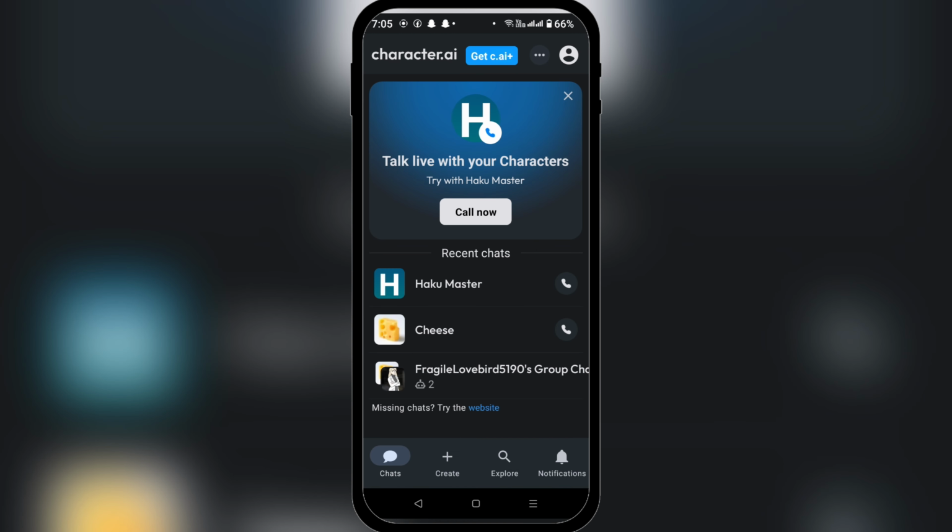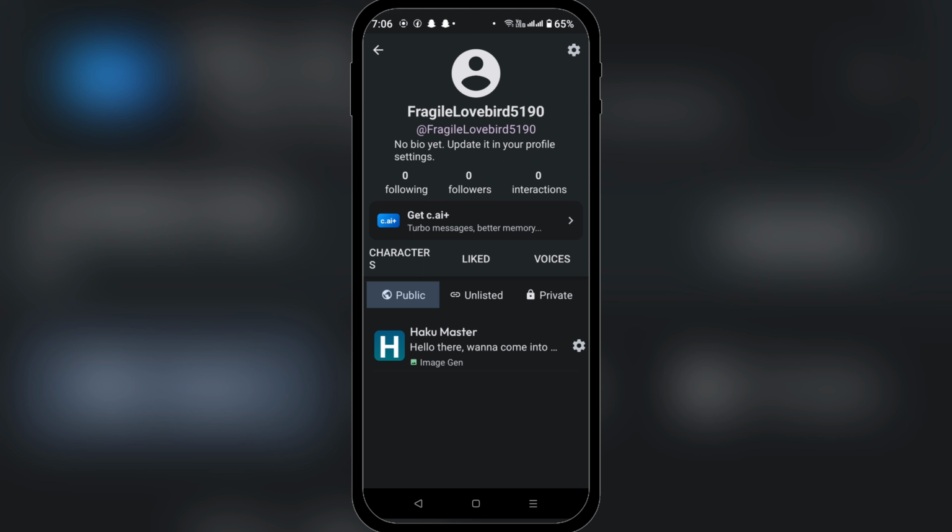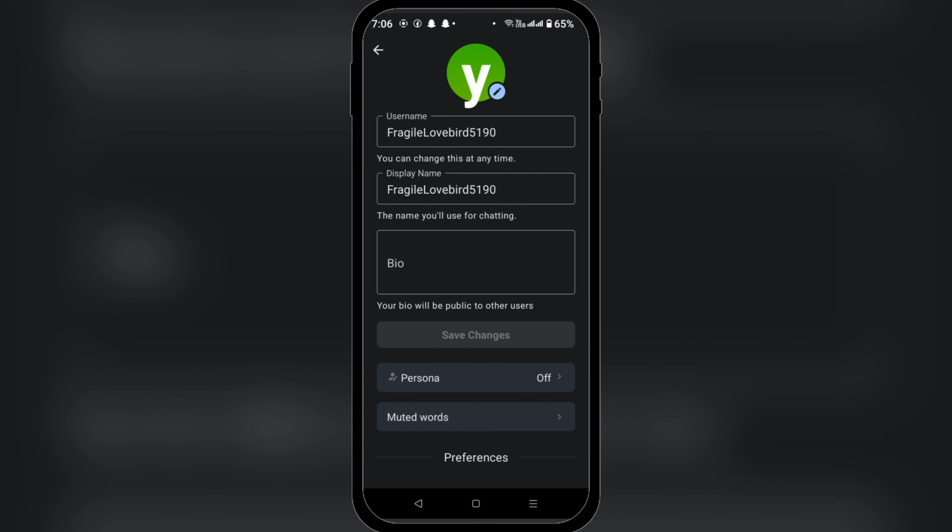And once you have logged in, you can see this type of interface. Now look for the profile icon at the top right corner. It's over here, tap on it. And this will open your profile. Now on your profile, you can see an option for setting, or a setting icon in the top right corner. Tap on it, and this will open your settings section.